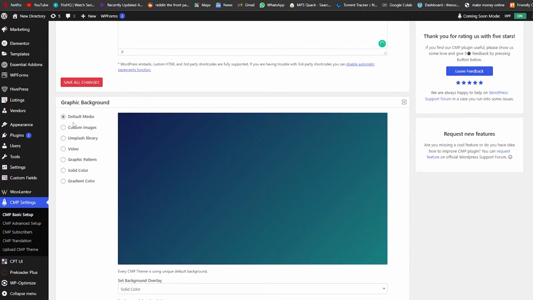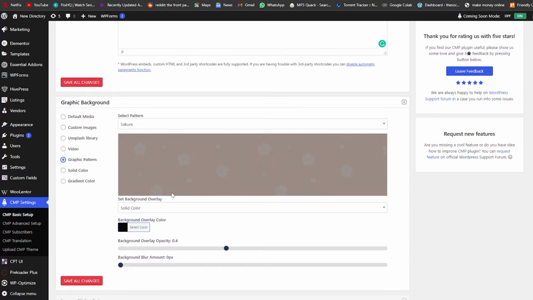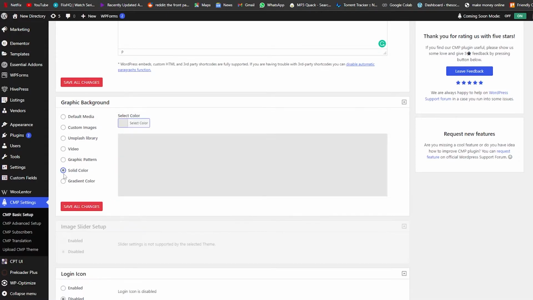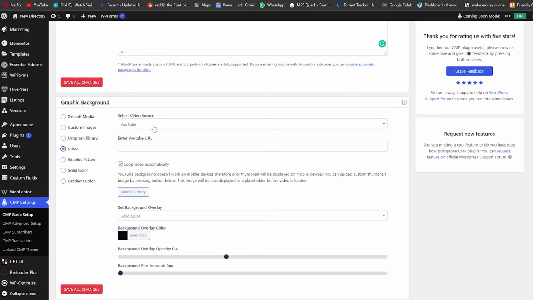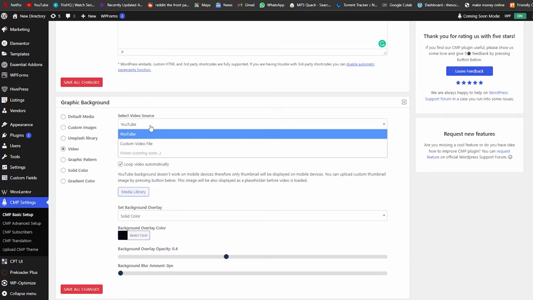So we have the default media over here. We can even add a video, we can add a graphics pattern if you want. So over here, as you can see, this is how it looks like. You can add a solid color or you can add a gradient color. It all depends on you. You can even add a video. So to add a video, just simply select the source of your video.